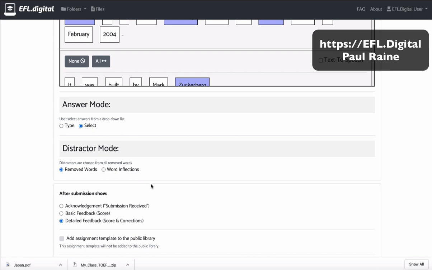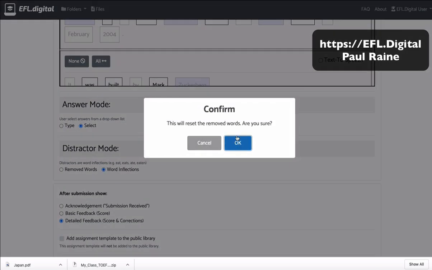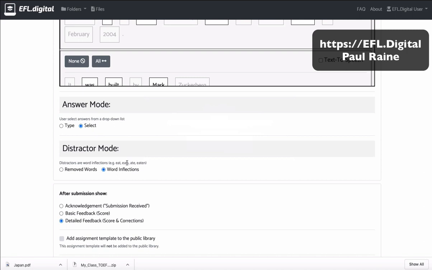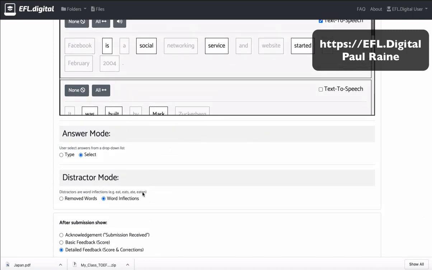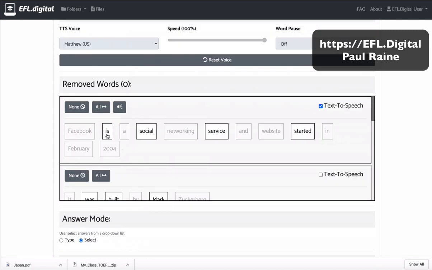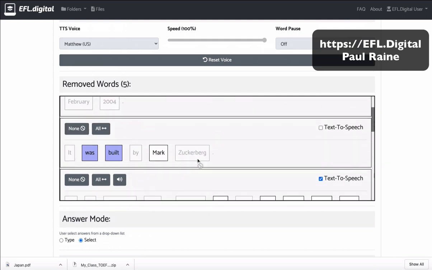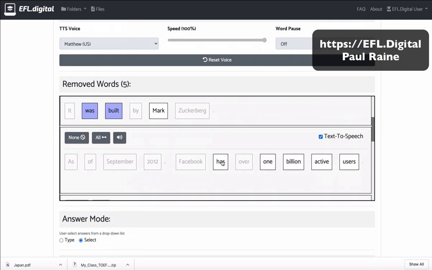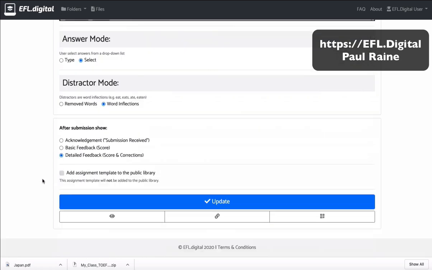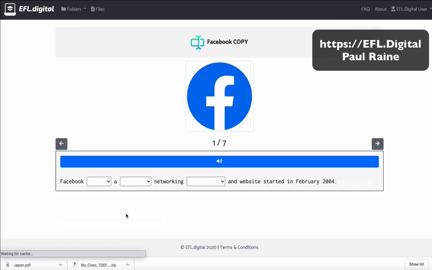So the options in the list of answers will either be a selection of words that have been removed from the text, or it will be the inflections, the conjugations of the words. For example, eat, eats, ate, eaten. So I'll change to word inflections. Let me again mark is, social, service, was built, has 1 billion. Okay, let me update this and preview.